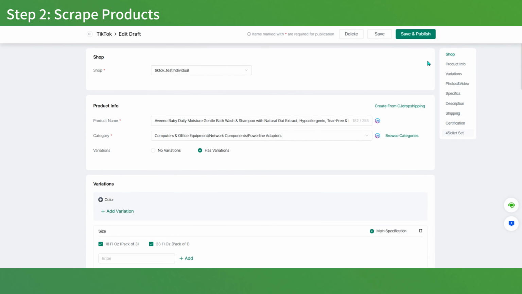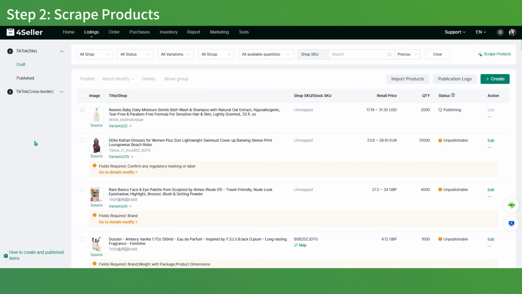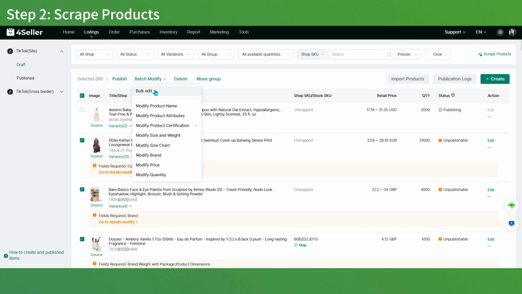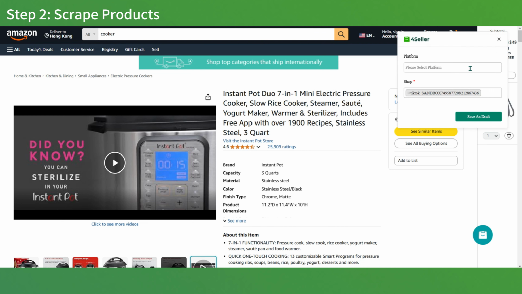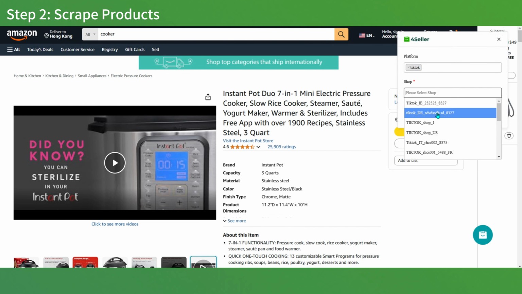Click Edit in the product list to edit a single product. Also can select the listings in the blank grid and edit in batch. Click Generate Store Draft. Directly select the corresponding platform and store.